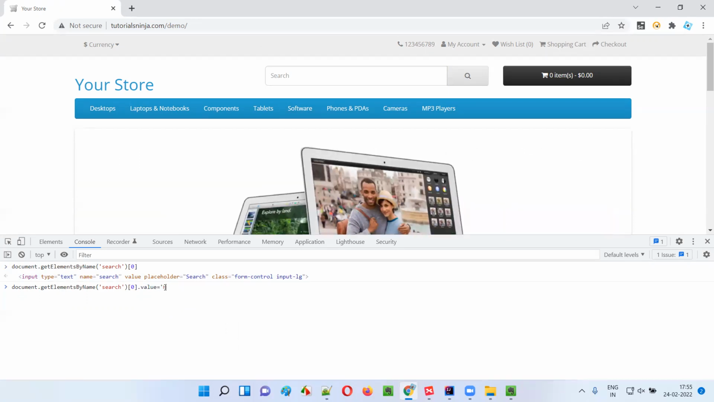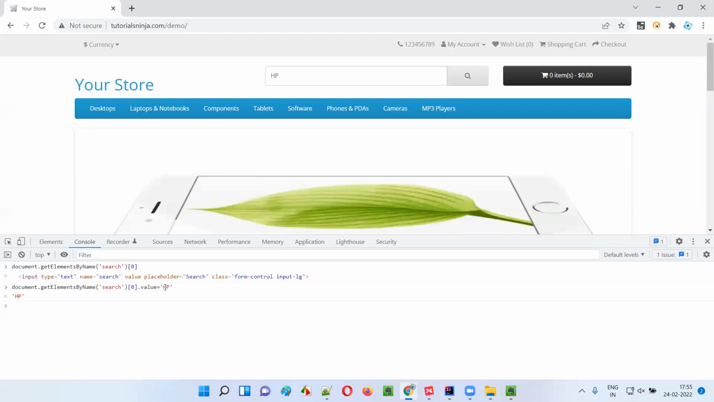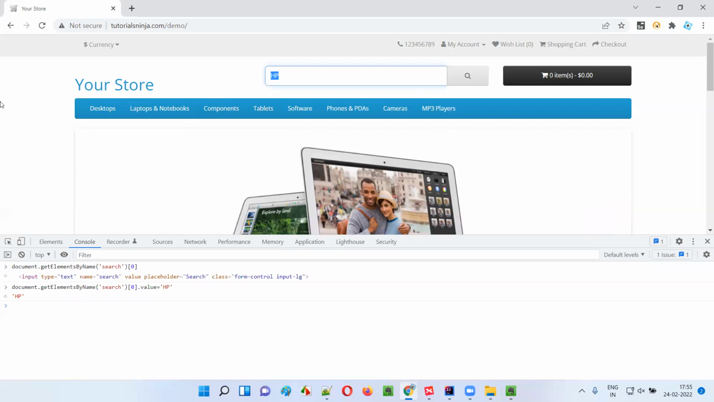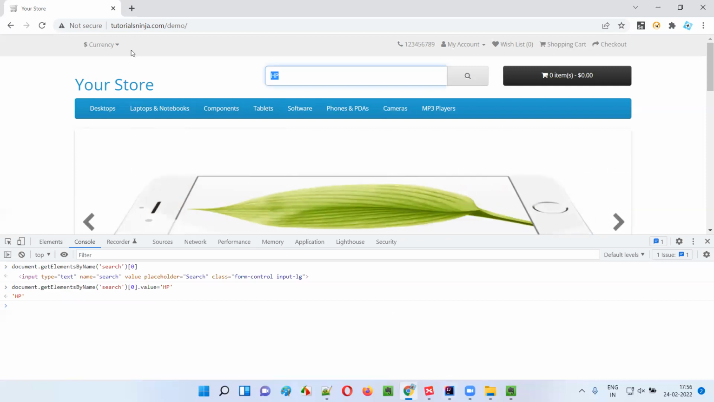Let's say I'll give HP here and press enter. What happened, guys? You see in the search box field HP got entered, right? Automatically it happened. Okay, you can do with many things, guys.